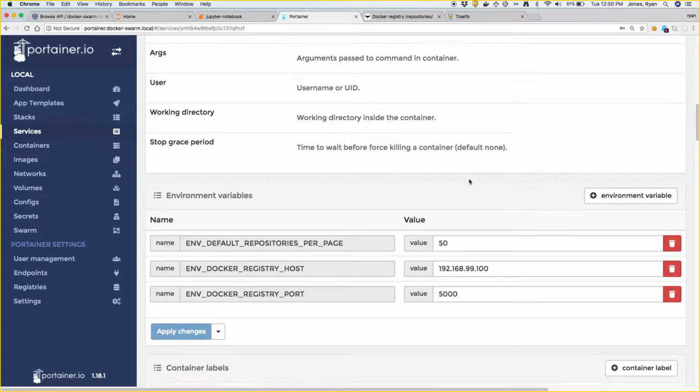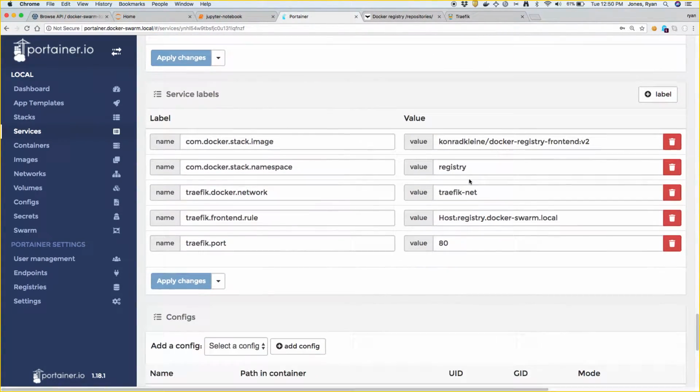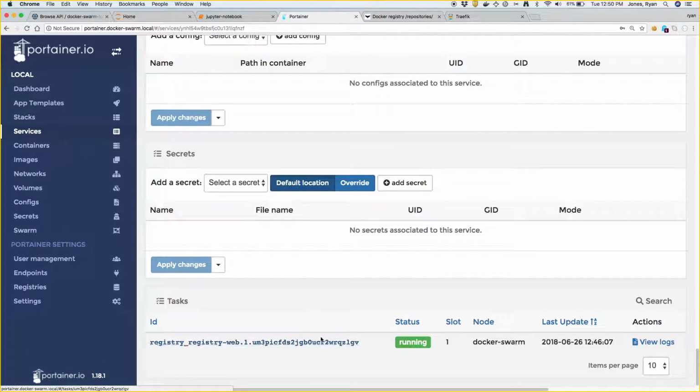You can see the status of the containers, the tasks, if you scroll all the way down. So there's one running container. It's on this swarm, so I can check the logs there.